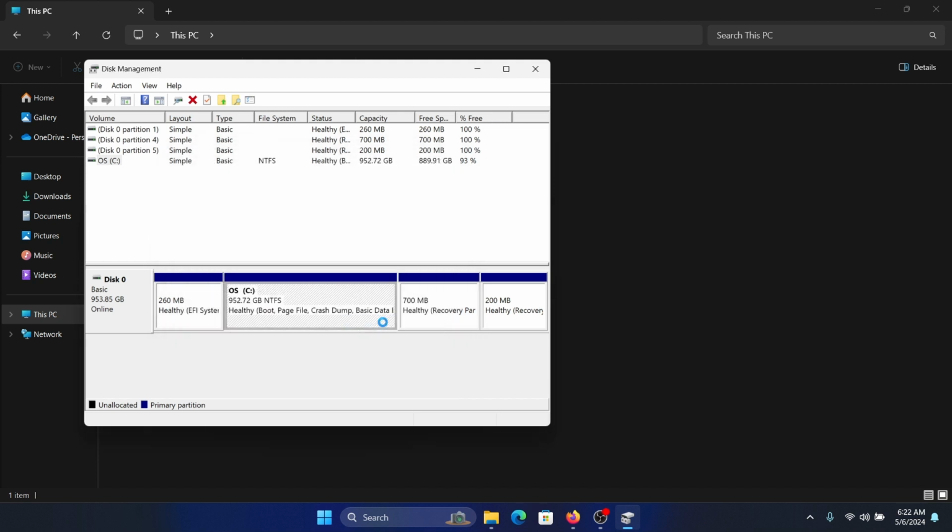Click on Shrink. Now when we click on Shrink, does it create a new drive? No, it doesn't create a new drive, but it gives us some unallocated space. And what does it mean by unallocated space? It means that this space is neither a drive, it is nothing, it is just free space, and I can use this to create a drive.